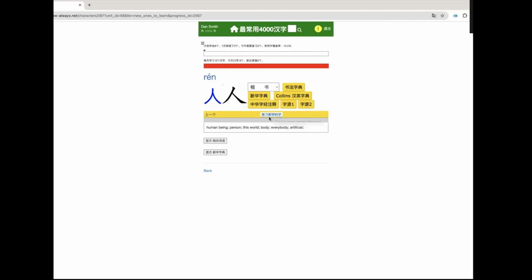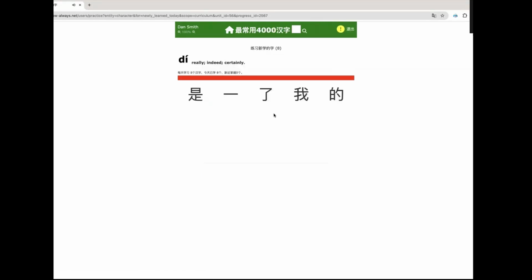Okay, so next, practice newly learned characters. So let's do that. The system will pronounce it and then give you the translation, and then you pick which one is the correct one. If you got it wrong, the system will remember that you got it wrong this time, and it will let you try it again later.